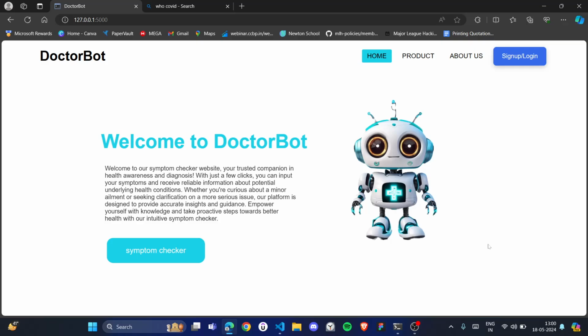Welcome everyone to Dr. App. Our app helps users understand their chances of having certain diseases based on the symptoms they input. It also features a well-organized system with different functionalities for admins and users. Let's explore how Dr. App can make a difference in personal healthcare.